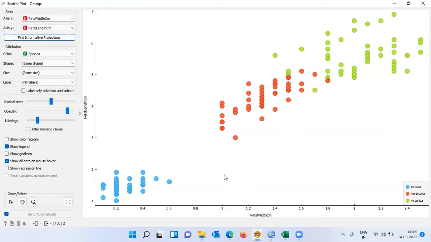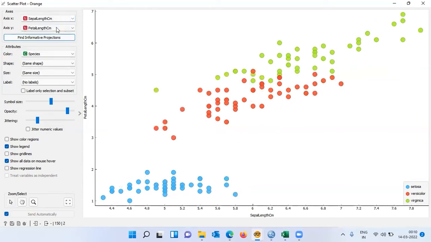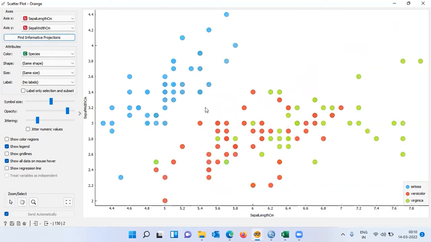Now, this is a scatter plot using petal length and petal width. What happens if I change the x-axis to sepal length? We are able to separate setosa flowers, but it's not so easy to separate the other two species of flowers. In the y-axis, I will be choosing sepal width. What happens again? It is the same story. It's a lot easier for us to separate the blue color circles, which correspond to setosa flowers. Setosa flowers, very easy to separate.